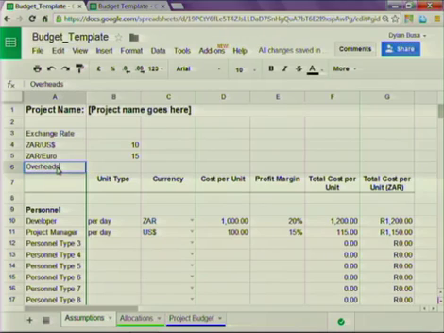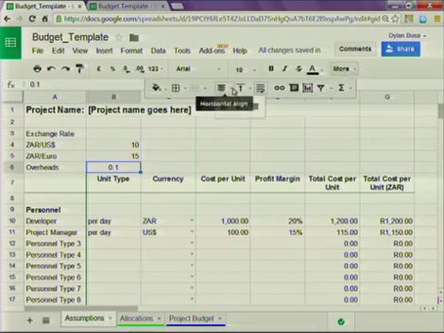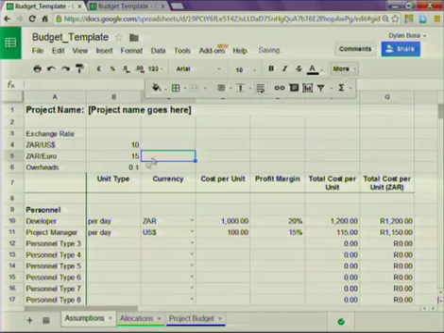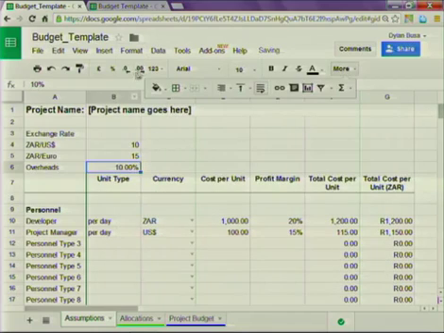So the label is overheads and the rate is 10%. I don't want that to be bold, and I want it to be right aligned, and I want to format this as a percentage. Okay, so it's 10%.